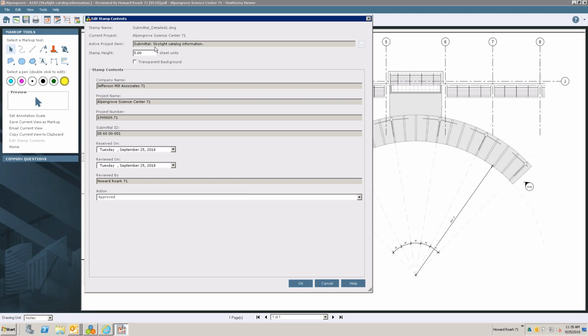So it's going to pull in the project, the subject, the company name, the project number, the submittal ID, the received on date, the reviewed on date, and it knows who I am by who I'm logged into new Forma as, so it fills that out as well. And then I can choose my action. Now, again, this is that stamp content, so it's more the approval part of it.